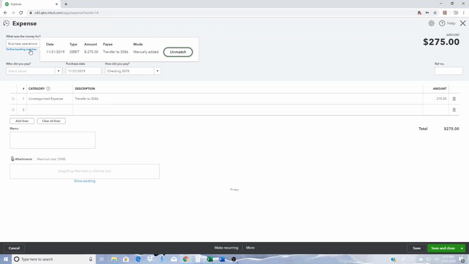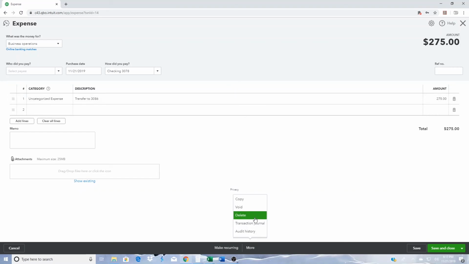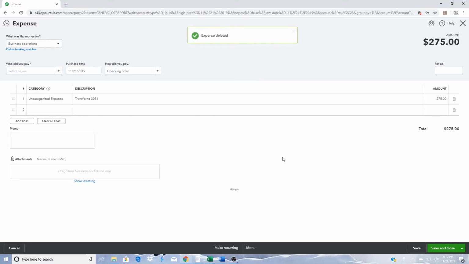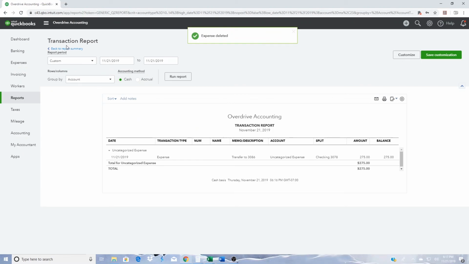It's an online banking match, so what's happened here is this is just an expense that was added straight from the bank feed, not linked to any other transaction. So it is going to be safe to go ahead and delete both sides of this transfer. They're just going to end up right back in the bank feed, so it's safe to delete them. Okay, so we get the expense deleted.